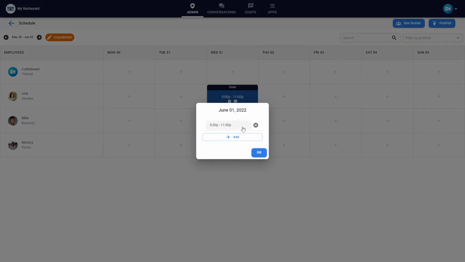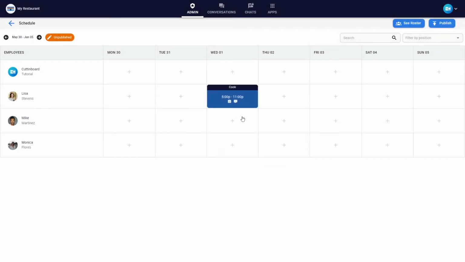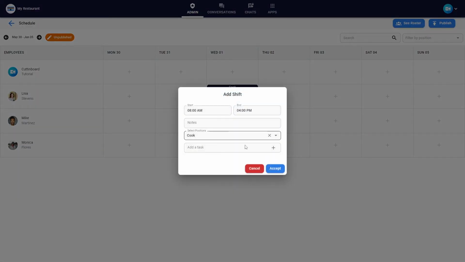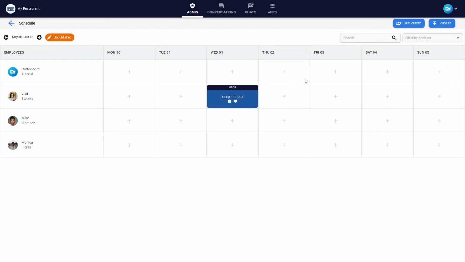You can tap on the blue block to edit the shift. You can also add more than one shift on the same day for an employee. Once you have designed the schedule you want, press the Publish button and your team will be able to see their shifts on their personal devices in the Schedule app.